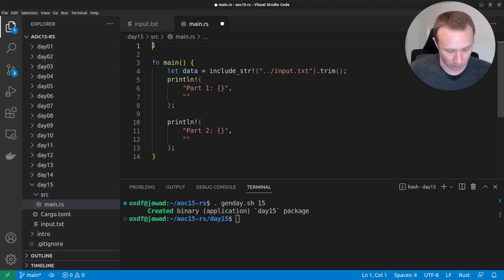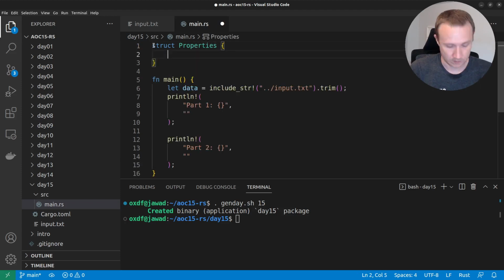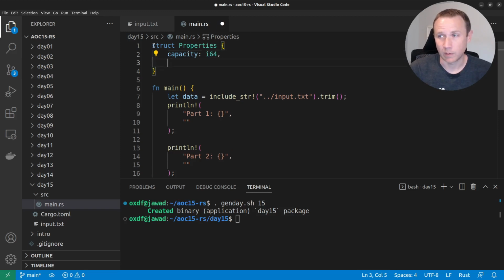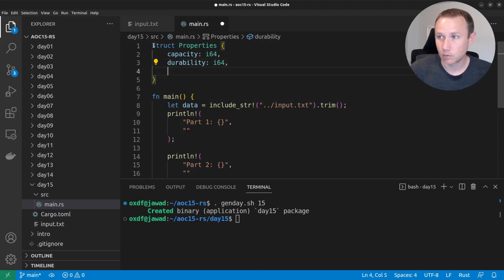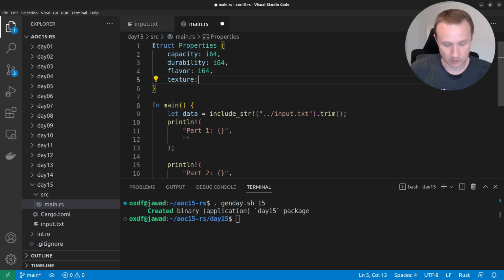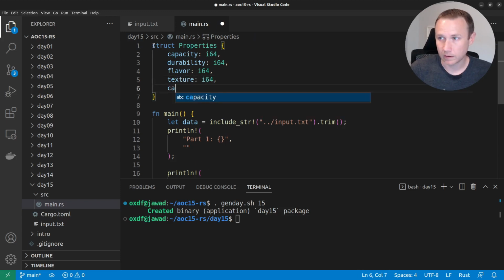We'll start with the struct Properties. And that will have capacity. Now we can see if I can spell i64. Now these are definitely i, not u, because we have signs. We had negatives. Durability i64. Flavor i64. Texture i64. And calories i64.